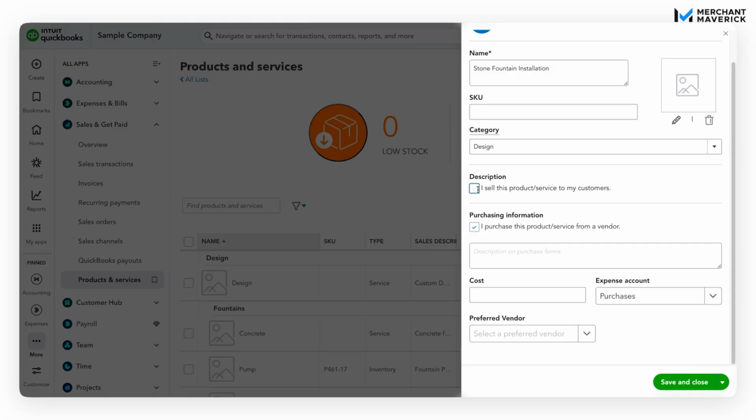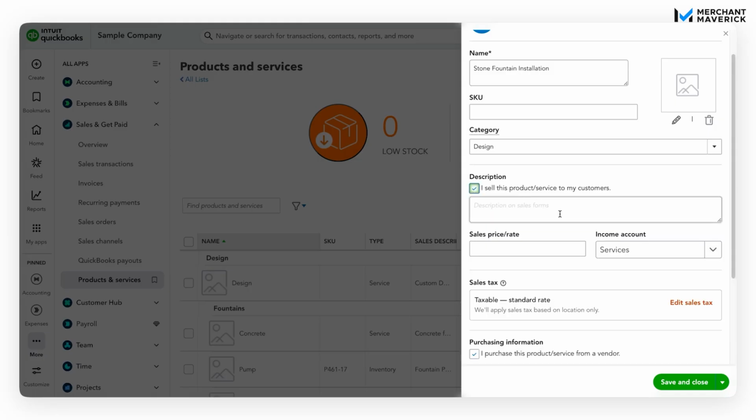But if you do sell it, you want to keep this checked, and then you're going to do the description on sales forms. So this is what your customer is going to see.